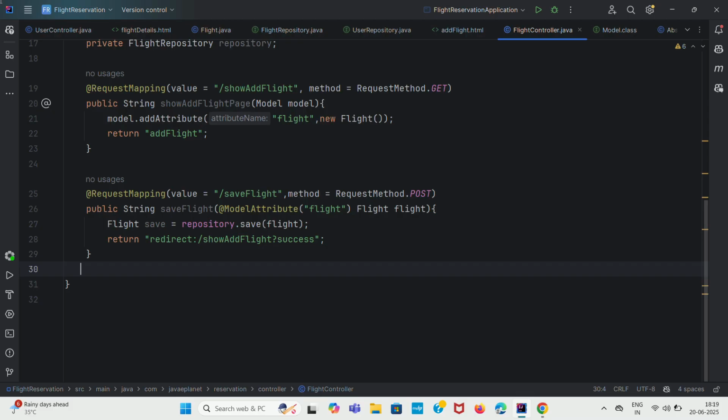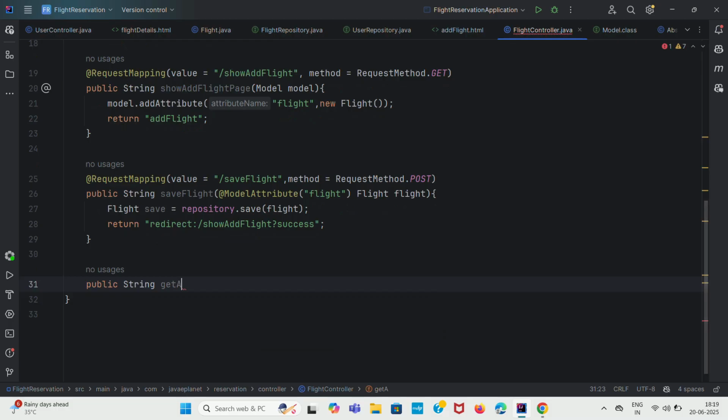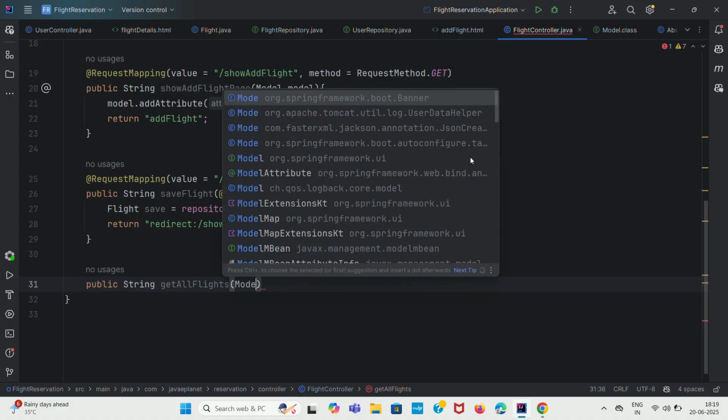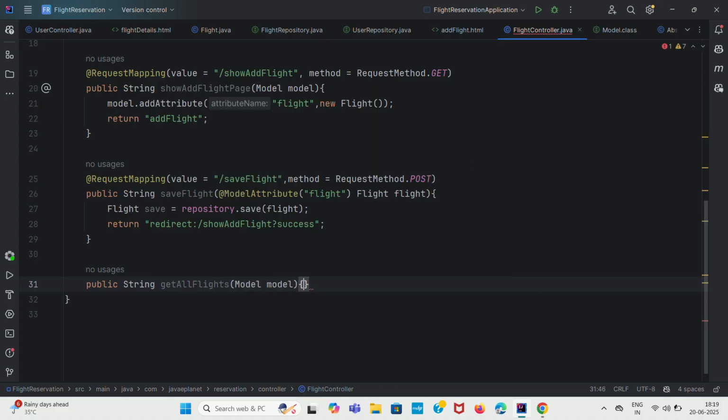In this video, let me try to get all the flights from the database which we have saved earlier, by using a post method, a post API which we have created. Let me write a public method that returns the string. I'm saying get all flights that takes the model. For now, simply just return the string.